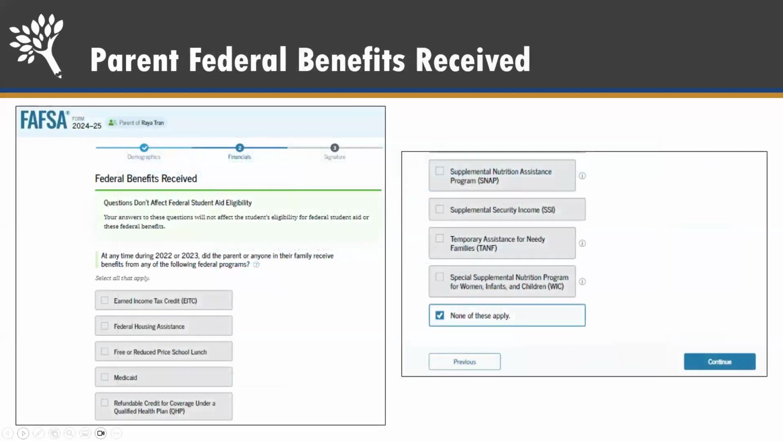It's also going to ask if you've received any federal benefits. This does not impact your student's ability to receive aid. And if you're not sure, it's okay to select none of these apply, but I would go through, you can kind of check your taxes or you'll know if any of these programs between 2022 and 2023, if you or anyone in the family received benefits from any of these programs.